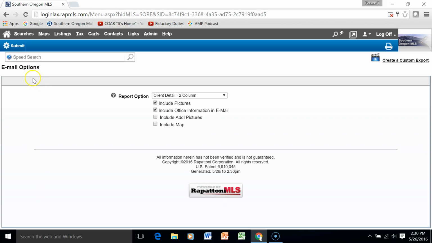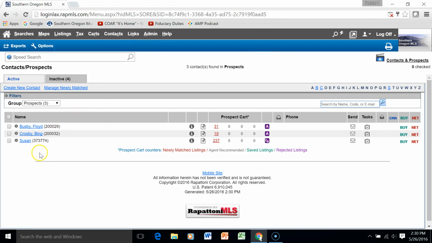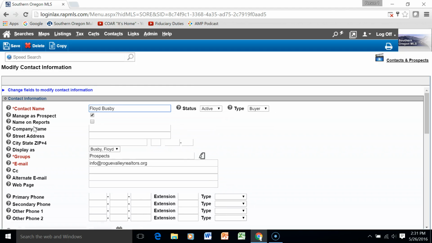Okay, so that's basically how you set up your contacts. If you want to see your contacts, go into your contacts prospects. Notice I hovered over contacts, clicked on contacts prospects. Here's a list of my contacts. If I want to see a little more information, I can click on the little plus sign next to their names. Notice it opens up just a few more options here. If I want to go back into their contact information, I actually click on their name. It will take me back here.